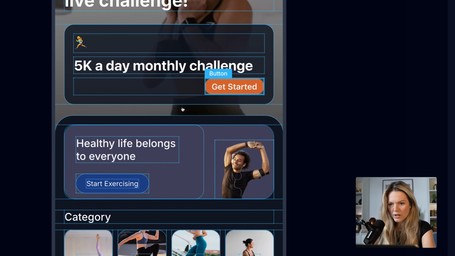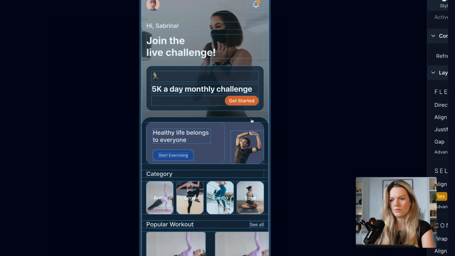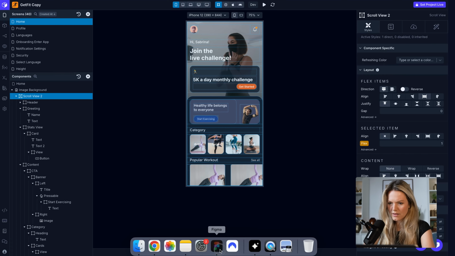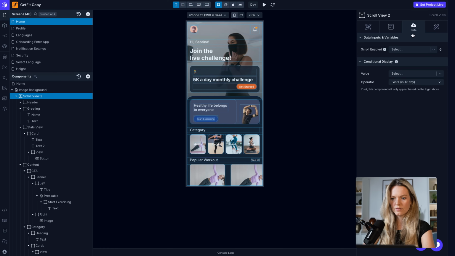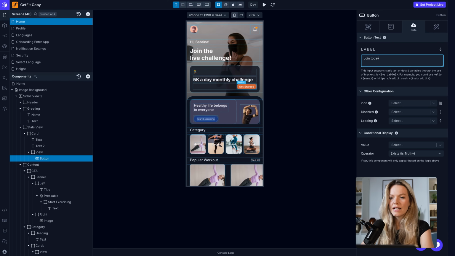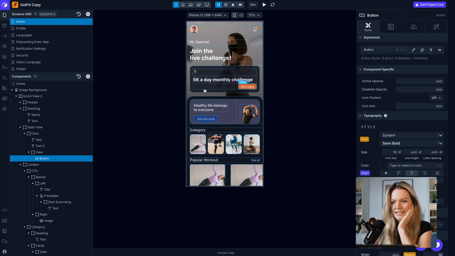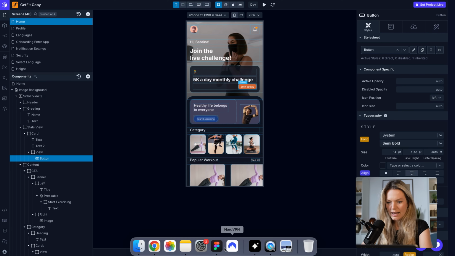Great. I just want to make sure that my button rounding was nice. And then does it say get started, join today? So let's change the font. Okay, wonderful.